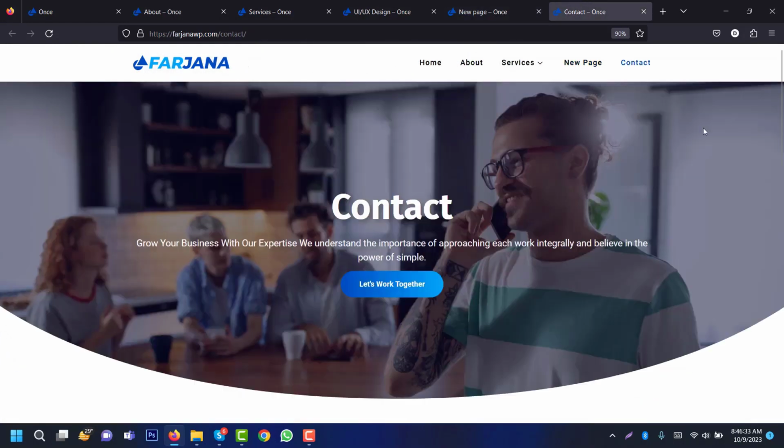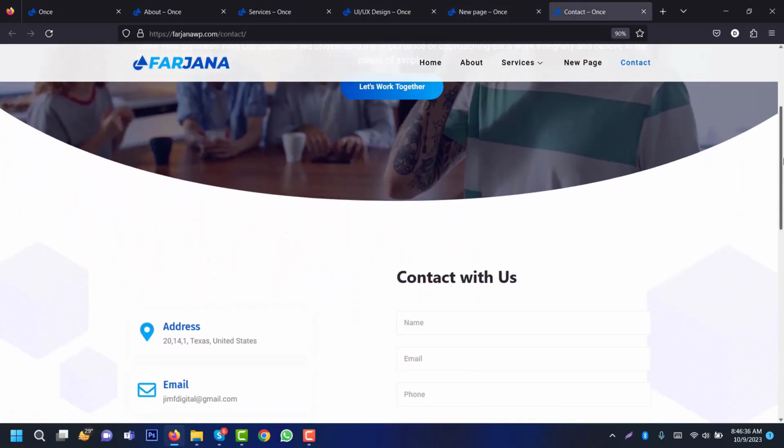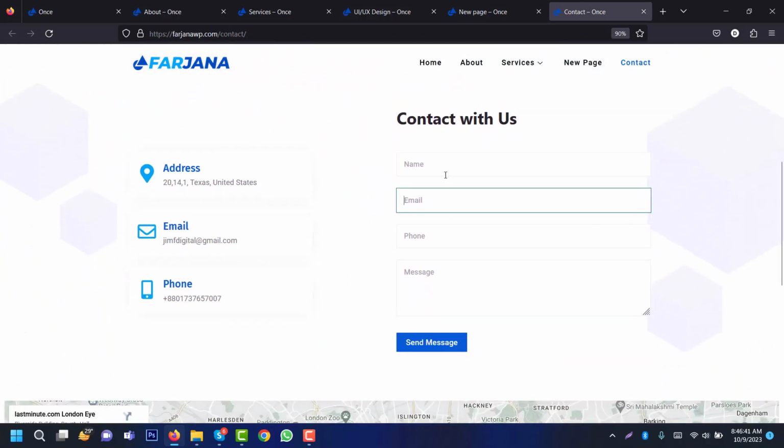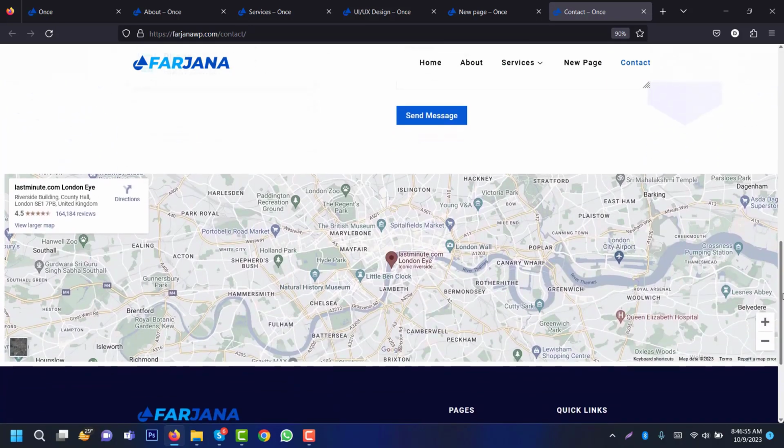And finally, the contact. So here you can add all your contact information, a form where people fill this form and can send a message to your email directly. And finally, in the bottom area, this is the Google Map. So you can add your address or location with this Google Map.